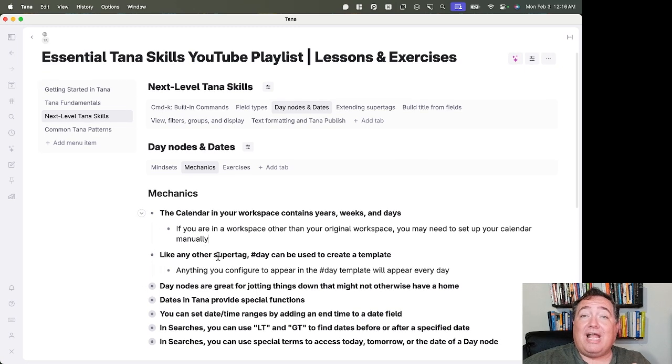And you're likely going to have a day super tag on that day node, or want a day super tag there. And like any other super tag, the day super tag can be used to create a template. And so you can have a template for things that you want to see every day. Anything you configure in that day super tag template will appear every day.